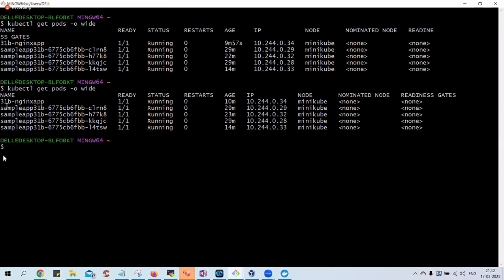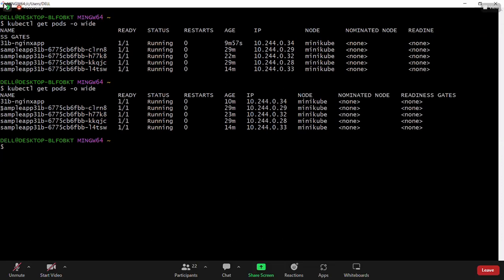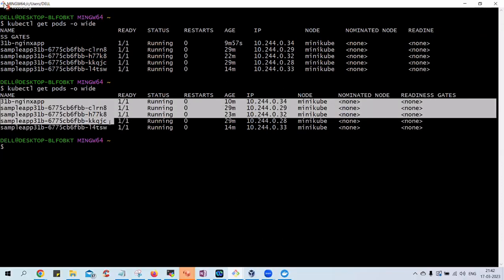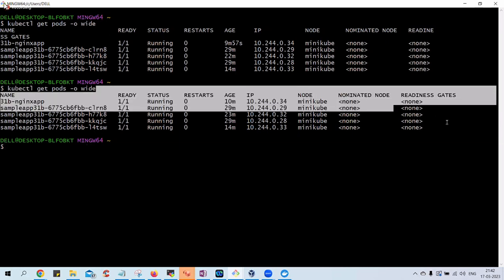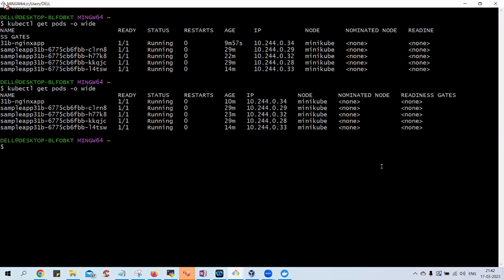You see? So this block is nothing but your first column, which is your pods, and the extra details you're getting are from this one. So you'll get the IP address of your pods and where they are working. What is a nominated node? Nominated node means your master server, the control plane. And readiness gates. So these are all different details you'll get, guys.